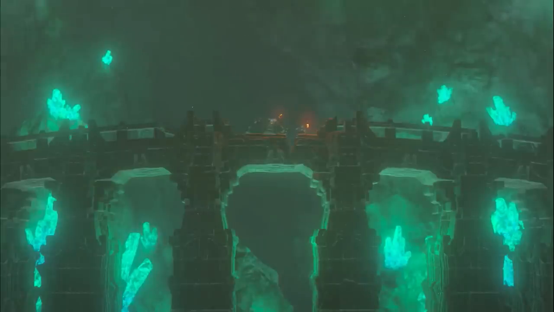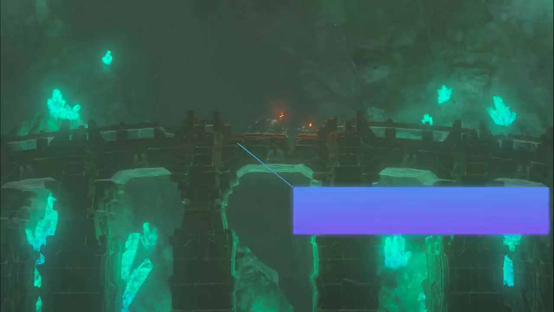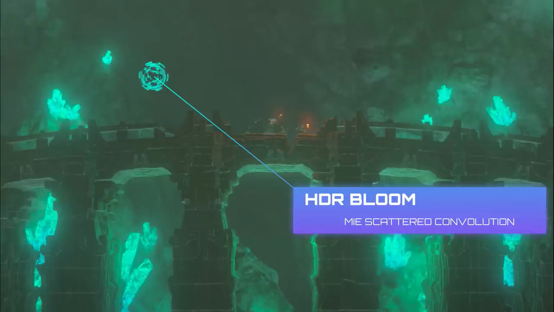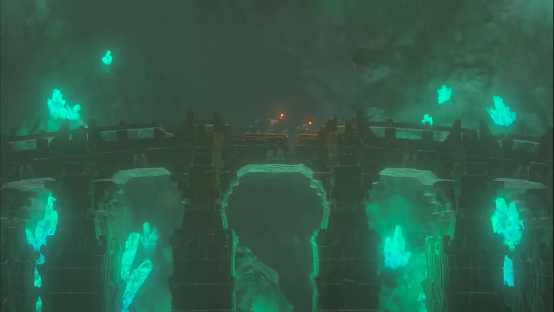Okay, this shot is just stunning. The scale, the geometry, the local illumination, it's utterly breathtaking. Even more notable is the use of Mie-scattered HDR bloom effects. This is a more realistic use of bloom lighting, where the detail of the emissive light source is not lost, even as it faintly scatters its glow in the surrounding atmosphere.